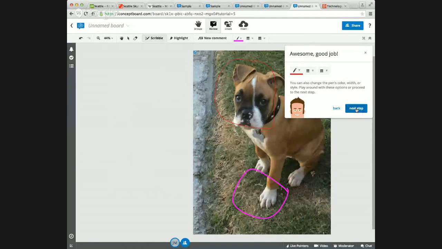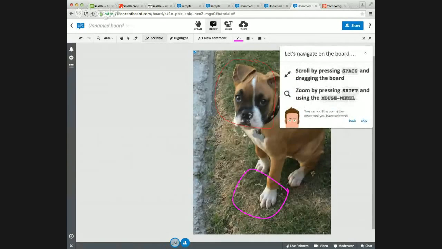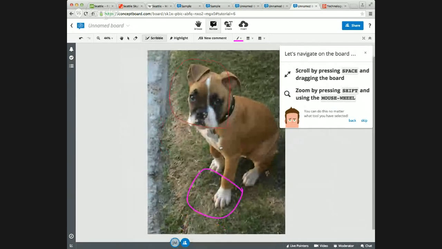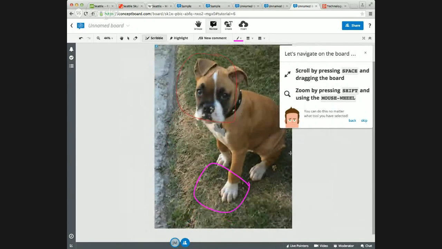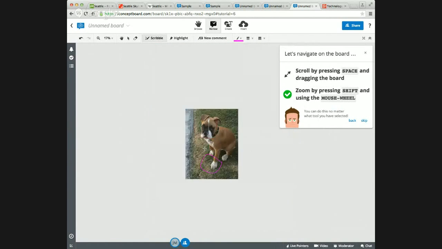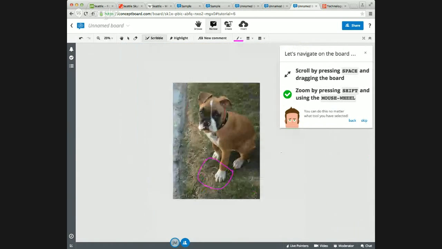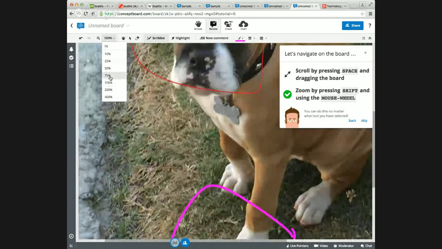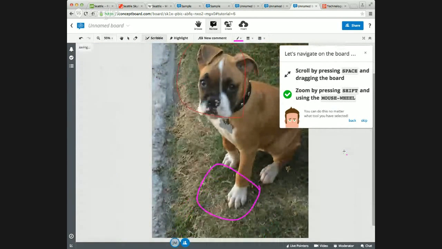Okay, next step. And you scroll around the board by holding space and dragging the board with the mouse. So left, up, right, down. I'm holding space the whole time. You could zoom by pressing Shift and using the mouse. So I'm holding space, zooming out, zooming in, zooming out, and you could always bring it to fit or to 100%. I'm going to bring it to 100%. It's a little big, 75, 50. That looks good.